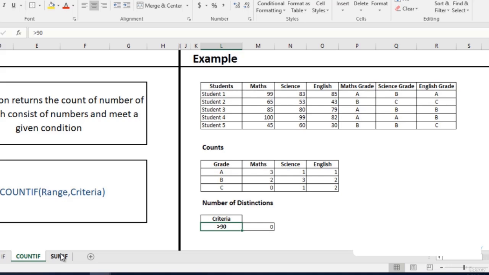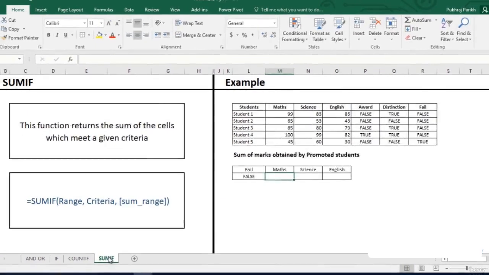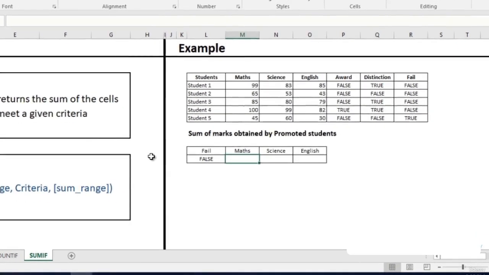Next up is SUMIF formula. This is also not part of logical formulas per se, it is under mathematical formulas, but let's cover this also with IF and COUNTIF. SUMIF is similar to COUNTIF, the only difference is that it will add the cells which satisfy the criteria instead of just counting them. For example, if we want to find sum of marks of students in maths who have not failed, we start by typing is equal to SUMIF.